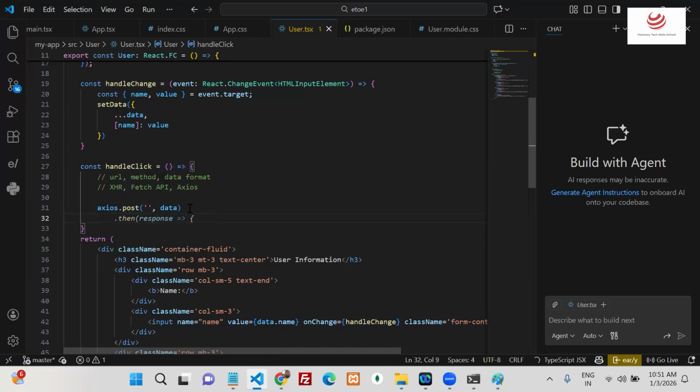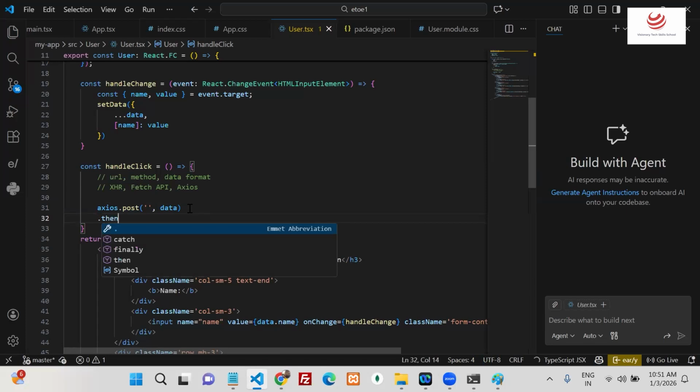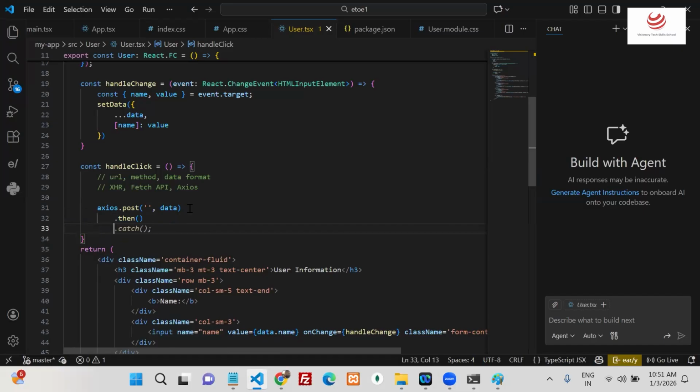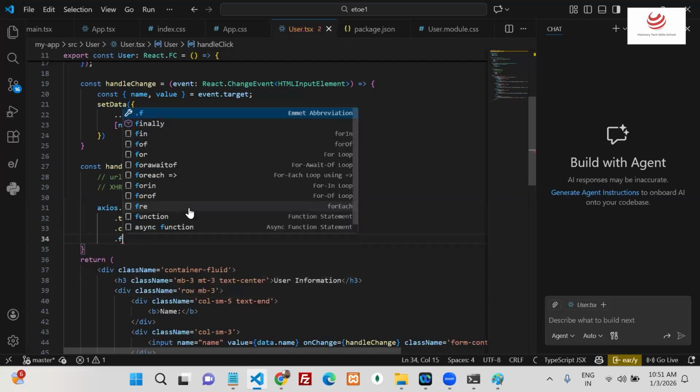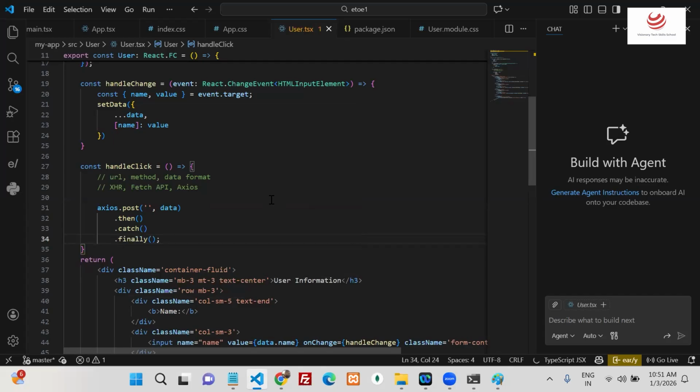So if you want to go with then, okay, then's return type is what? Promise object, so that you can call one more method. Catch's return type is what? Not the failure response. Return type I'm asking: promise object. So you can call one more method also or not? Yes or no? Understood?